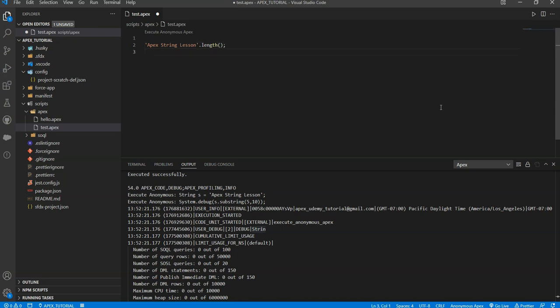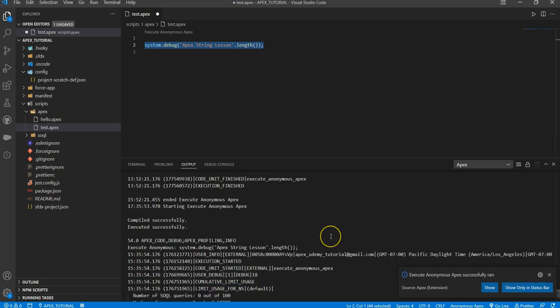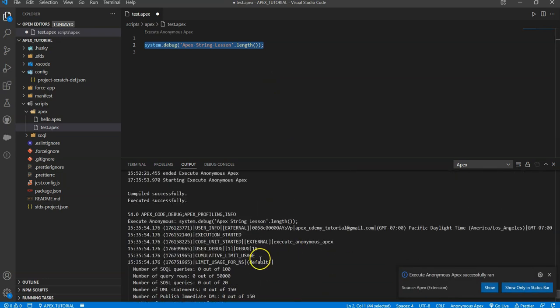So if I then wrap this in system debug so that we can see it, and then run it with our shorthand, I can see that the length of this string is 18.